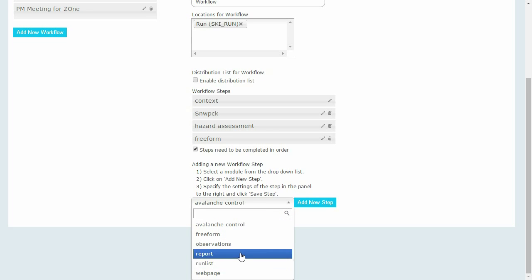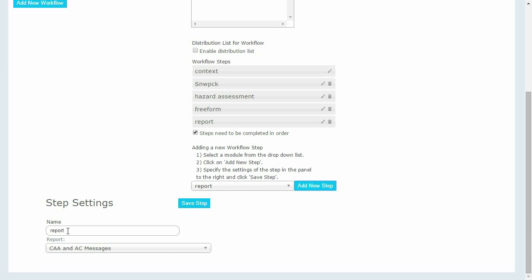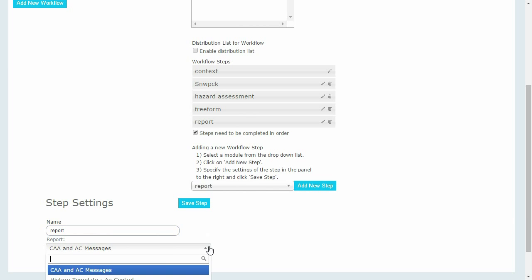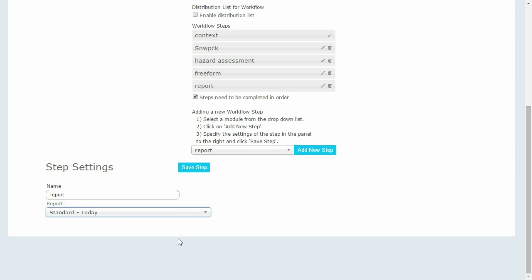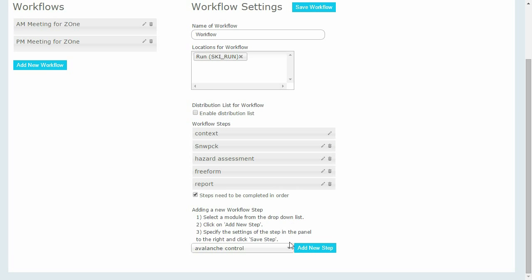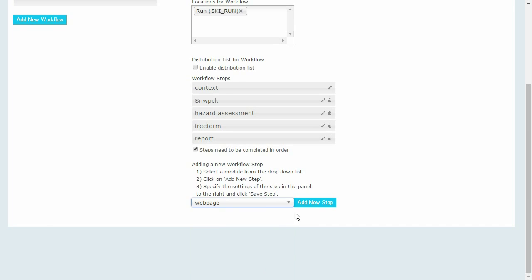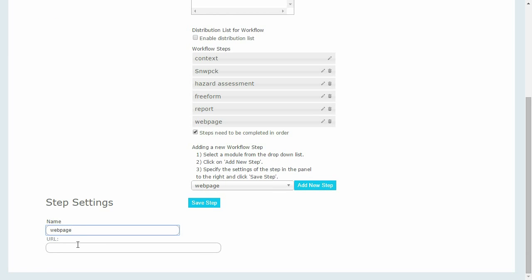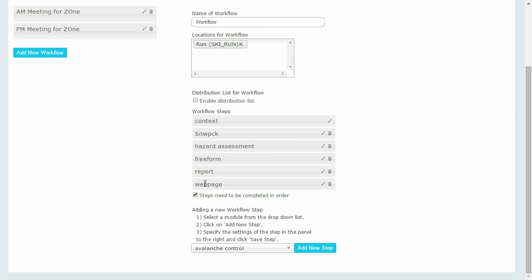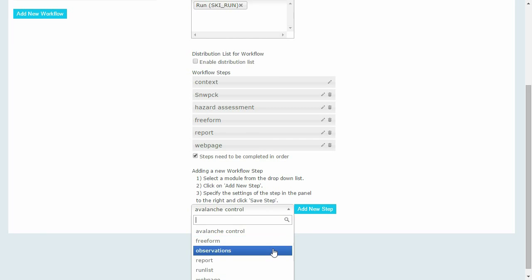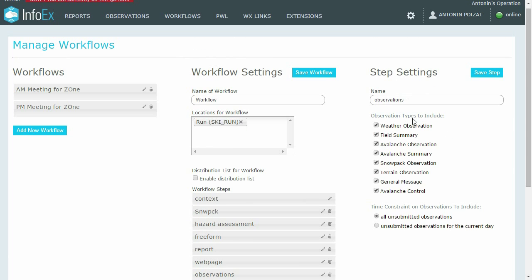Report module. Here again, give it a name. Then choose any of the available InfoEx report templates that have been created for your operation, or the standard reports. Web page module. Specify your name and the URL of the page you want to integrate to your workflow. Observations module. Name it, check the boxes for the observation types you would like to include in your observation entry screen, and specify whether you want all unsubmitted observations to be downloaded or only observations from the current day.